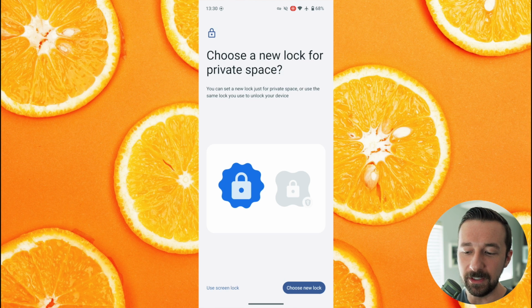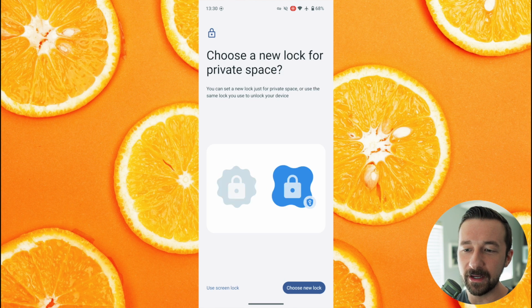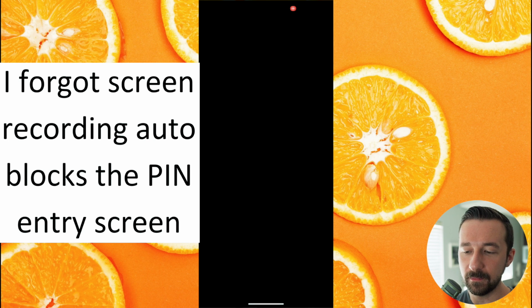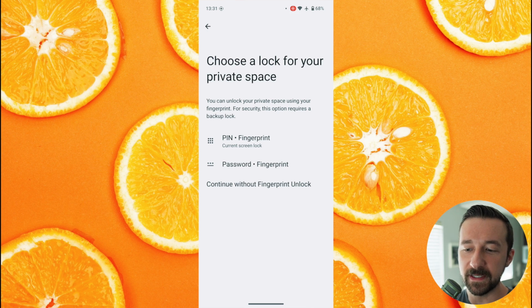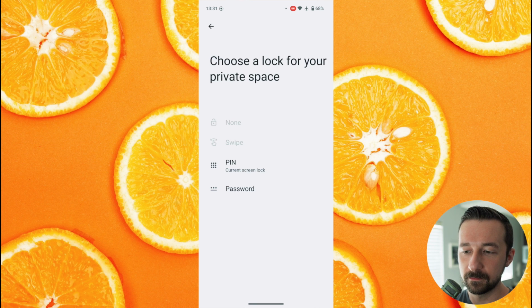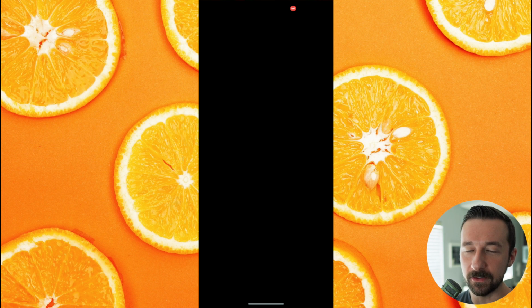You can now select between using your screen lock or choosing a new lock for the private space. I'm going to choose a new lock. Enter my phone's existing PIN. I'm going to skip the fingerprint setup for this. I'm going to set a PIN. So we're going to set a new PIN here, 9876. Confirm.